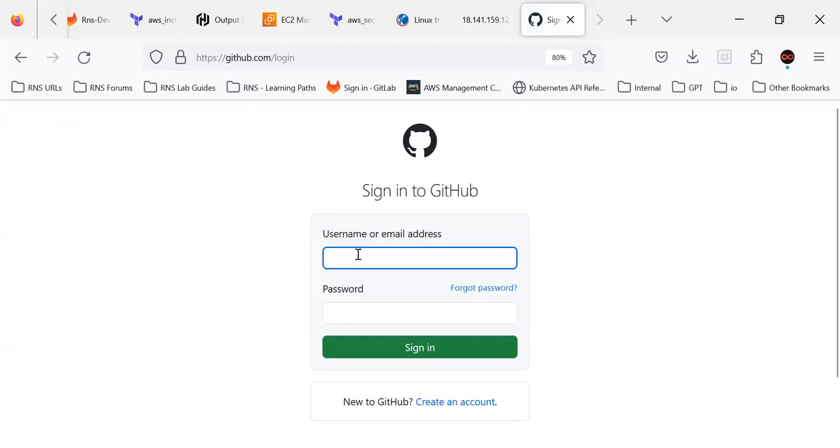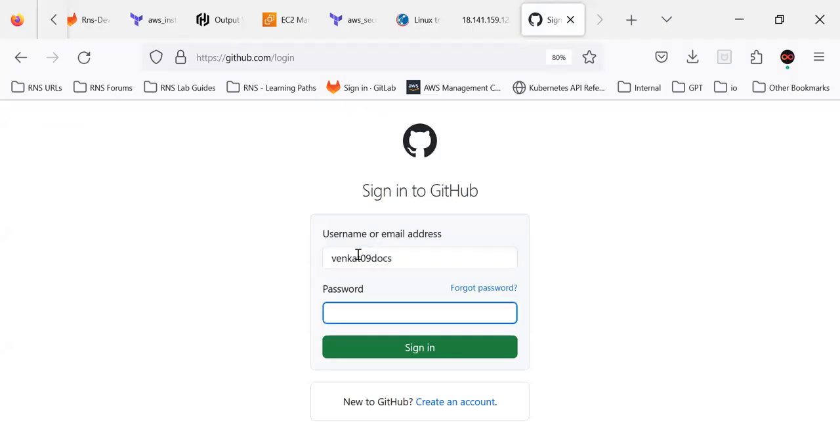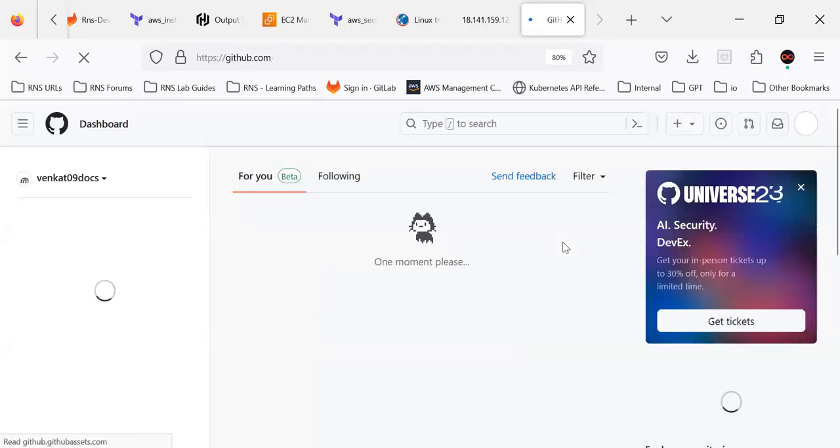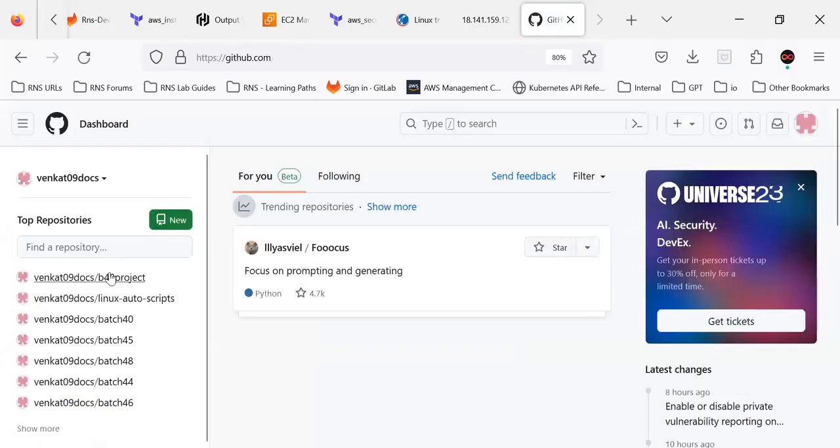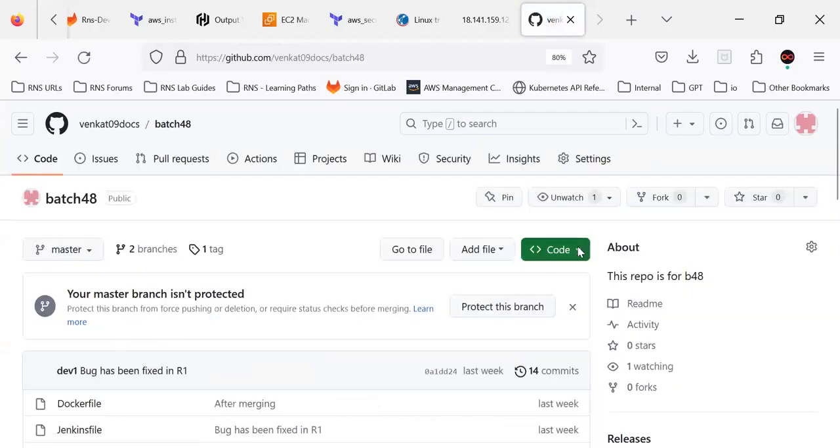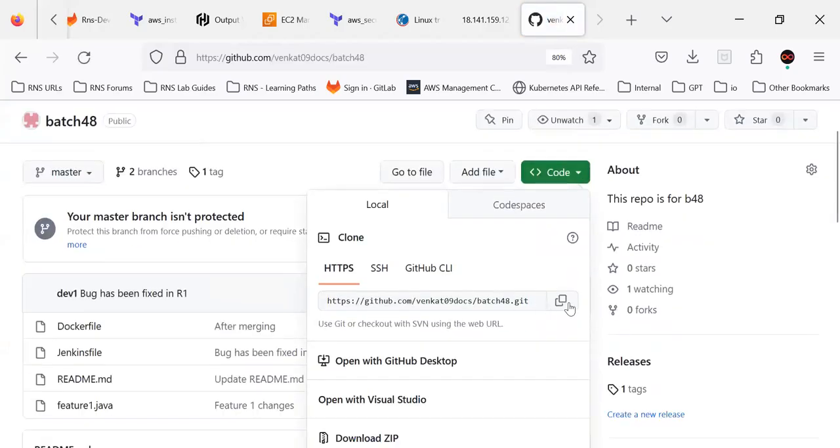Yeah, for your reference point of view. So I'm going to try to push this code. Already we have a batch 48 repository, right? Sir. So let me push to that repository. B48, yes. So let me take this code, this repository URL. Let's go back to the Git bash.